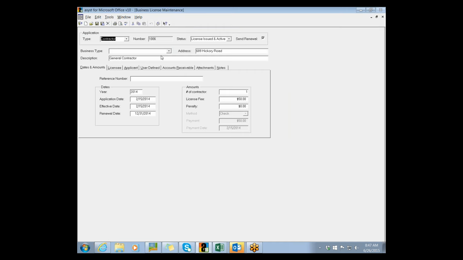This is the screen where you're maintaining information about the license. You can have several different types of licenses, all with different fees and calculations. We can sort reports based on type. We can do renewals based on type. In the setup, you can decide, do you want the system to automatically assign the license number, or do you want to do that?